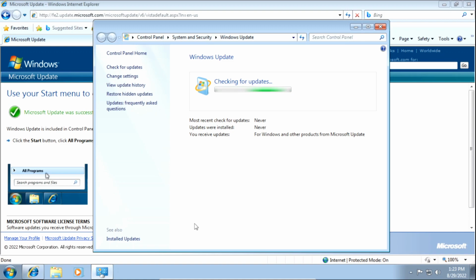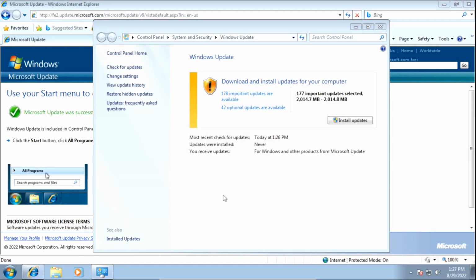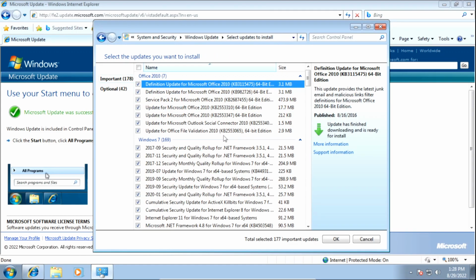After we've installed Microsoft Update, Windows Update will start to check for updates, but this time we'll receive updates for Windows and other products from Microsoft Update. And on this Windows 7 system, I've installed Microsoft Office 2010, so we should see some updates for Microsoft Office 2010. And there we go, we've now detected 178 updates and 42 optional updates. So let's see what updates we've detected, and let's see if we have any updates for Microsoft Office 2010. So there we go, we do have updates for Microsoft Office 2010, and we also have updates for Windows 7.